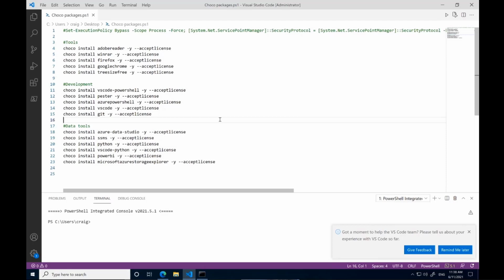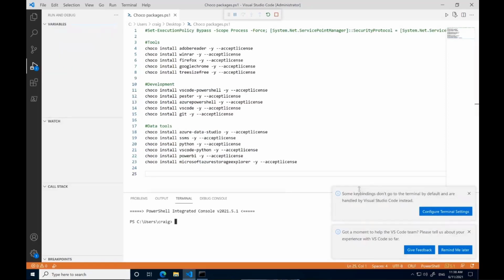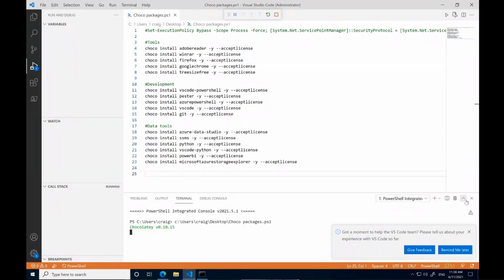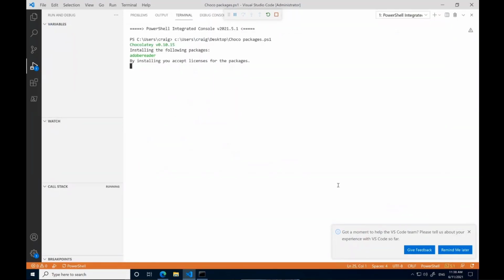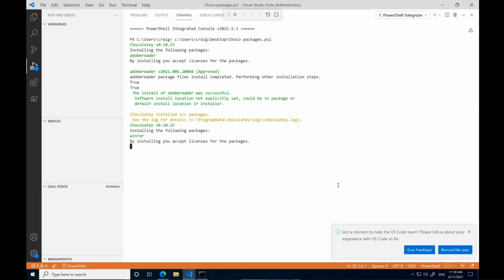I'm installing Visual Studio Code. I'm installing extensions for Visual Studio Code as well. The PowerShell extension. I've also got the Python extension here as well. And all I need to do is hit F5 and I can run all of them, and I can go away and do something else, or I can do something on that machine while that's all installing in the background.